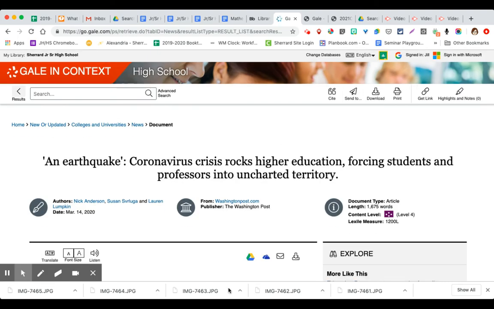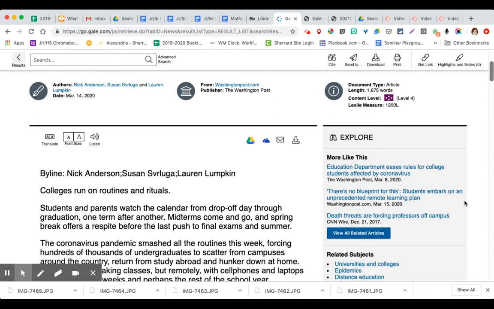and I want to download it to my drive, I can just click on that drive icon and it will download right to my drive. A couple other things you can do as you're reading: you can highlight parts of it and take notes. Just make sure you go back up to highlights and notes at the top and download it to your drive before you get out of it, because when you go back to the article, it won't be there.